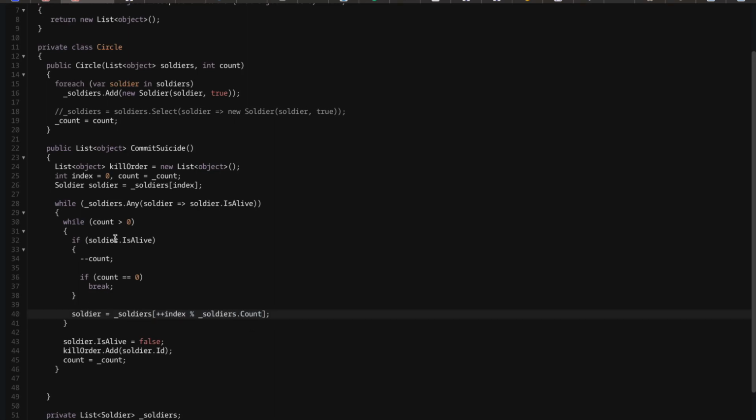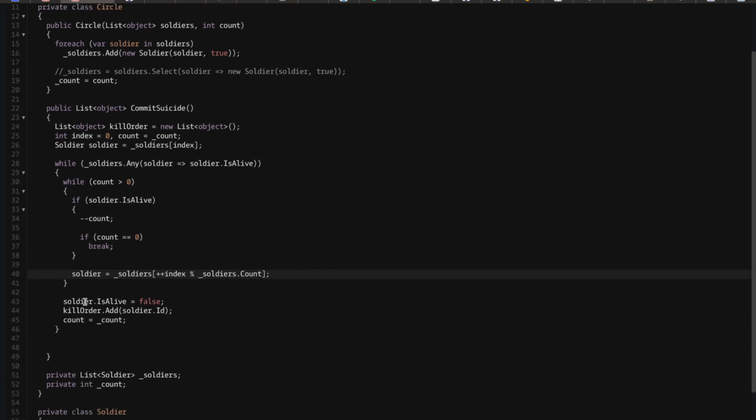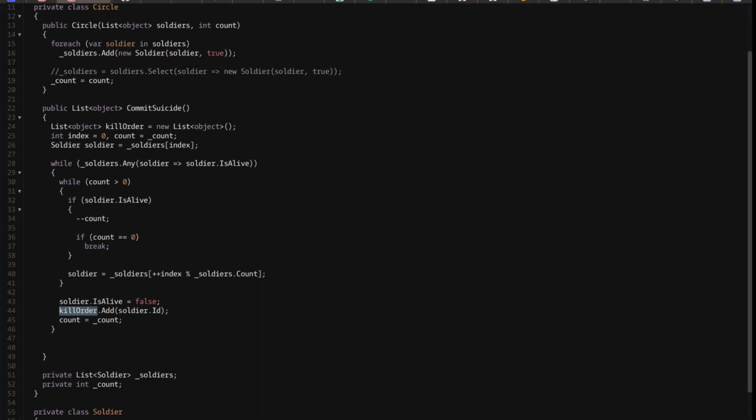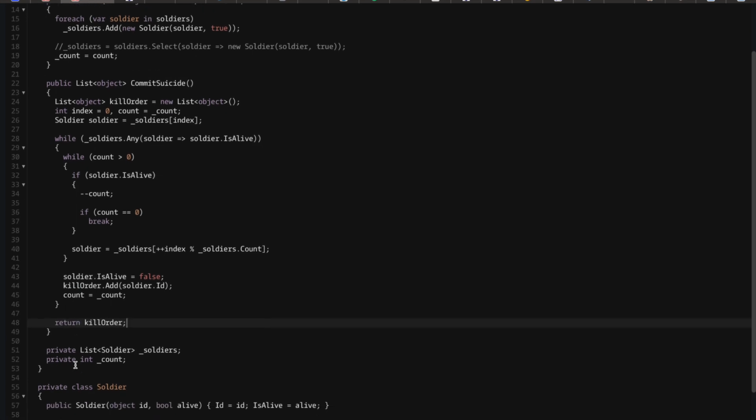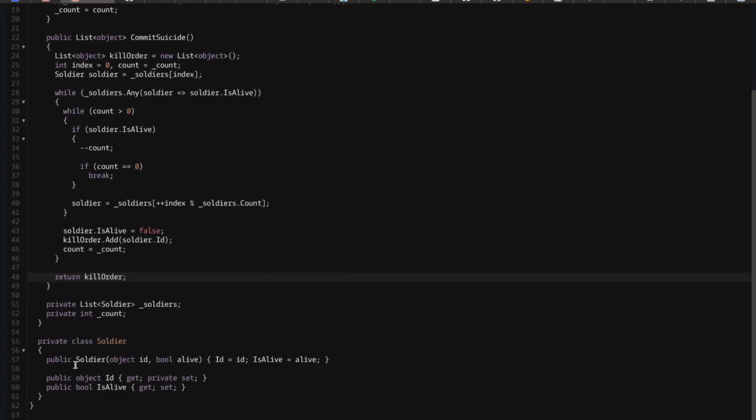So right, regardless of whether the current soldier is alive or not, we still need to go on to the next soldier. We just basically don't increment our count if it's not alive, but you still go to the next soldier. I hope that's clear. And then, yeah, when we got there, we killed them. We added the ID to the order that we need to output, and we reset the count, so we're ready for another one. And then, as you can imagine, once you've done all this, it's just a matter of returning the kill order. And that looks good for our circle class.